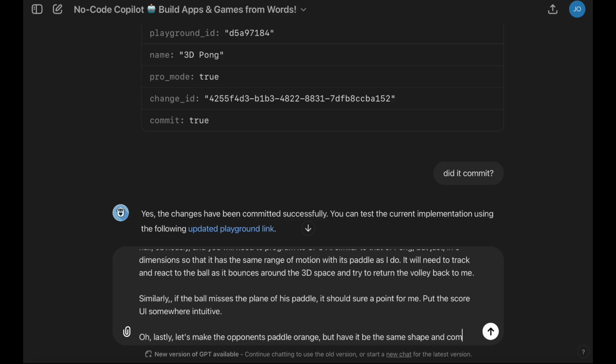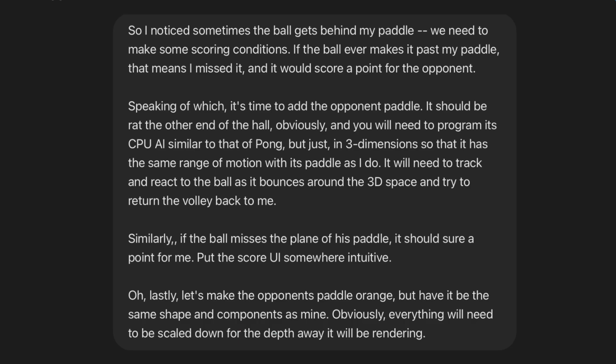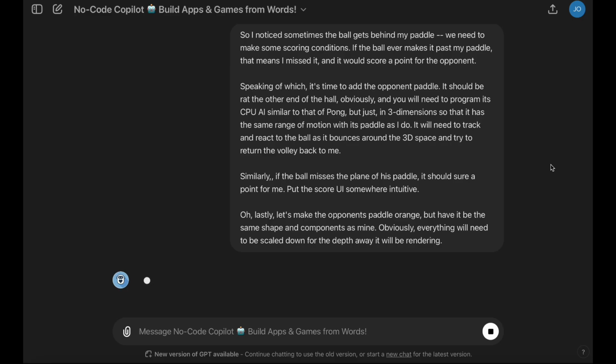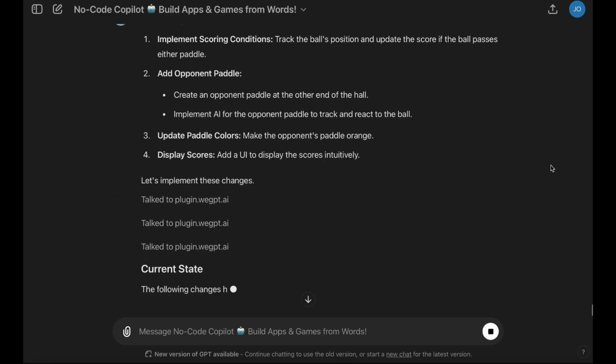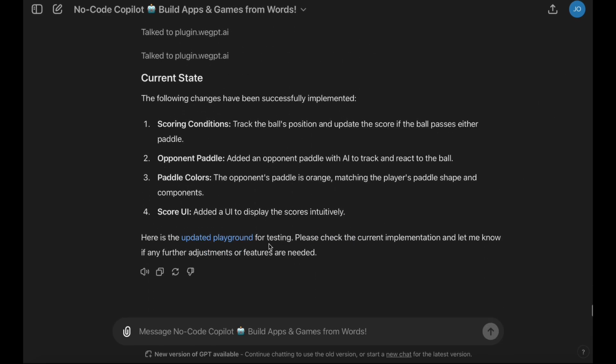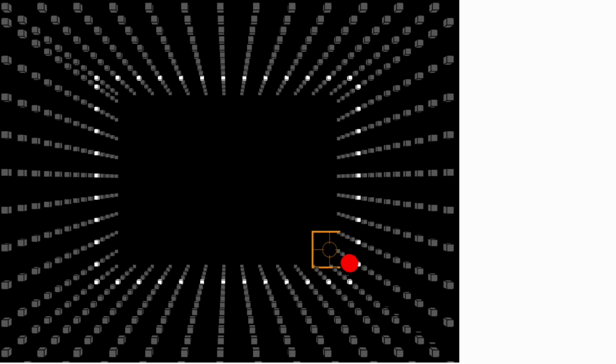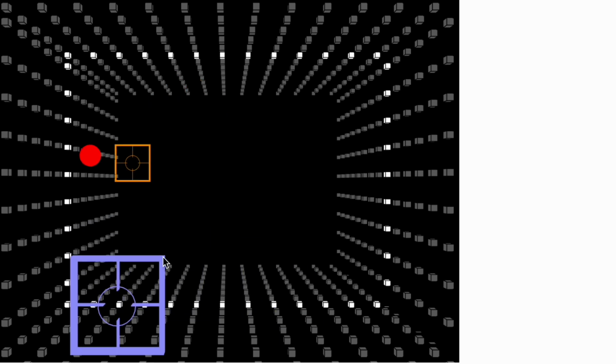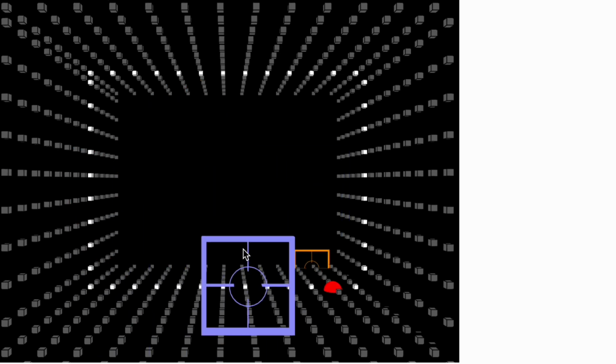I actually sneak in a considerable amount of changes in this particular iteration, so I'm going to freeze it here if you want to pause the video and take a look. Basically, the ball getting behind the player paddle is a little bit more complicated than just it being a bug. We actually need to make a scoring condition for the enemy player, which means we needed to add an opponent player paddle and so forth. So as you can see, No Code Copilot had no trouble at all implementing all of those changes in a single round.